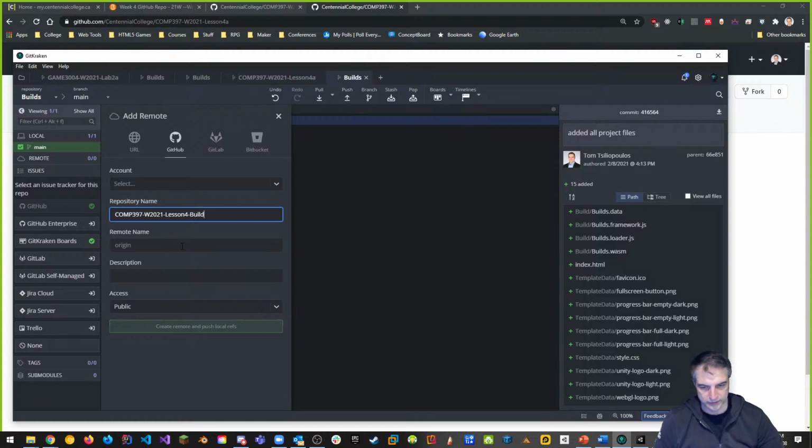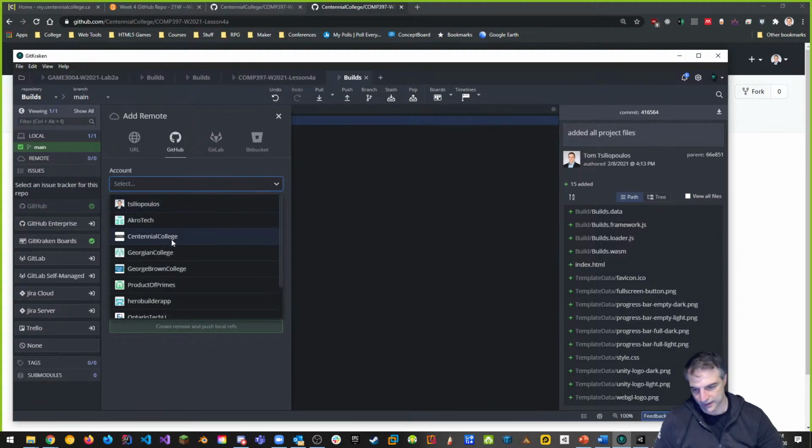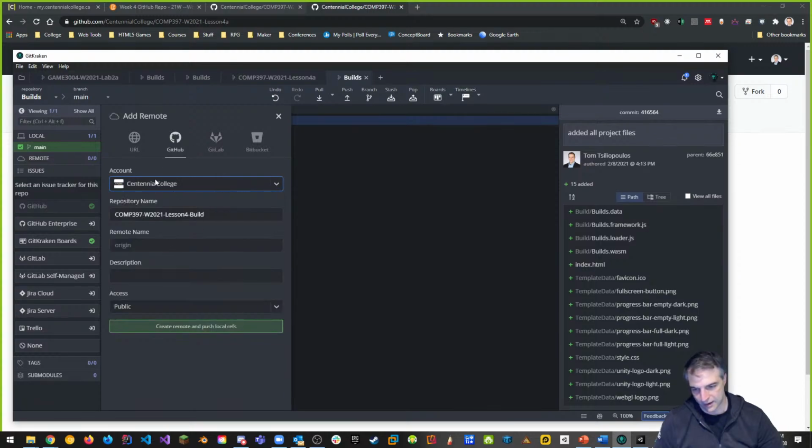Well, there's only one reason, really. It's if somehow I haven't selected my place, my account name, or if somehow the build name is the exact same as something that already exists. So I didn't select my account name. That's why it didn't work. And if I click create remote and push local references, I should now not have any issues.